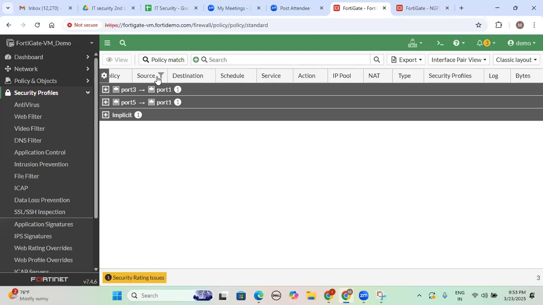Then you have to give the source. Now we are configuring the policy, so keep this one: policy, source, destination. What is the source here now? Source is email. Any user will receive the email and also send emails. Source is any, destination is any, because anybody can send the email and anybody can receive the emails.